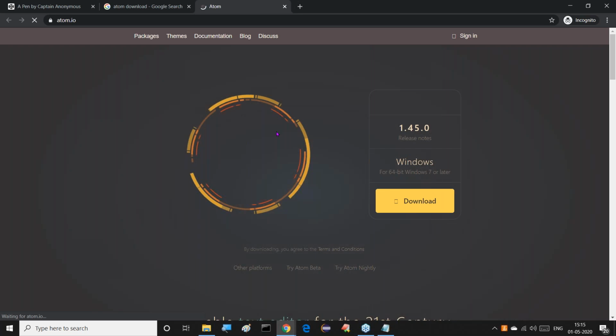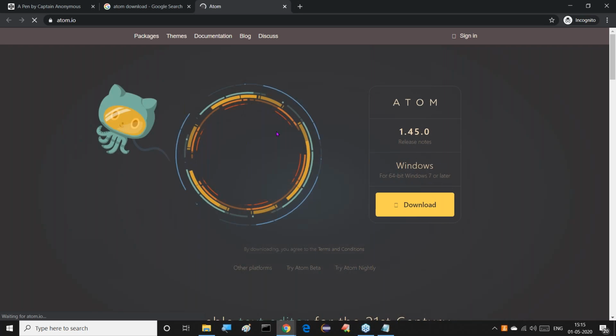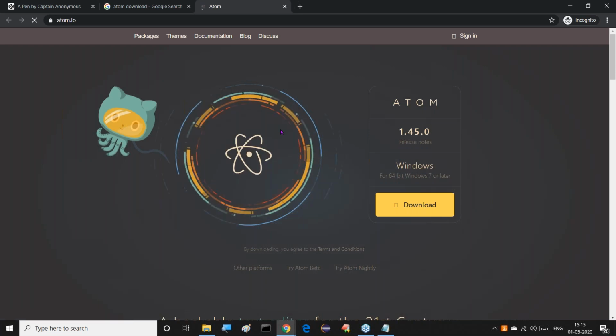Which version is available here? The latest version is 1.45.0. This is the latest version of Atom, for 64-bit Windows 7 or later.